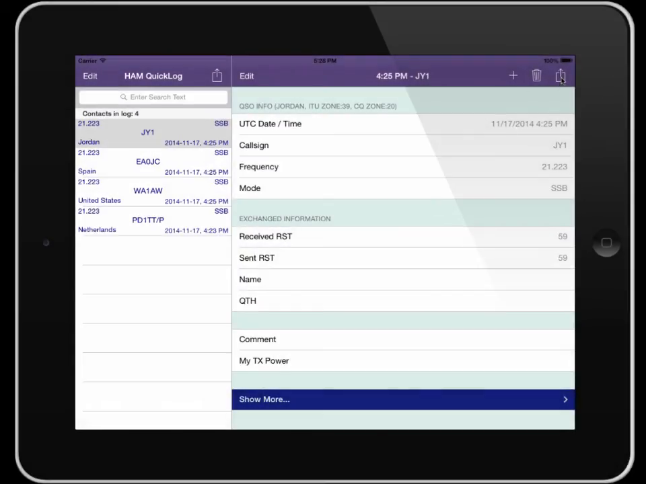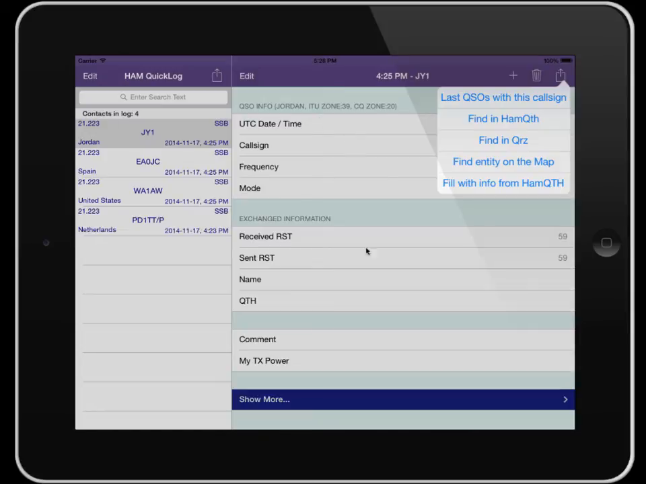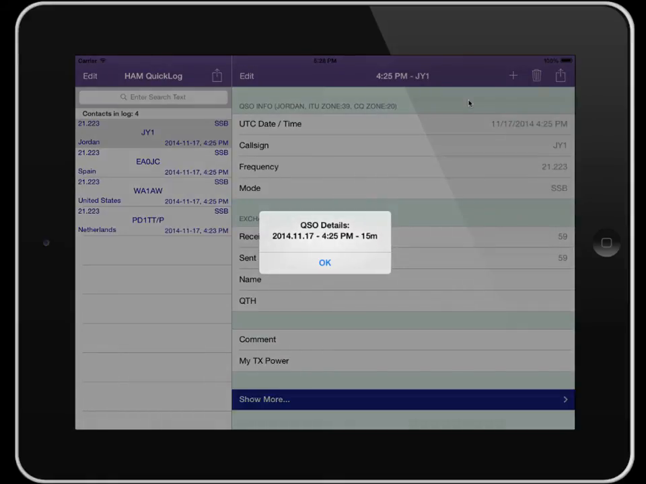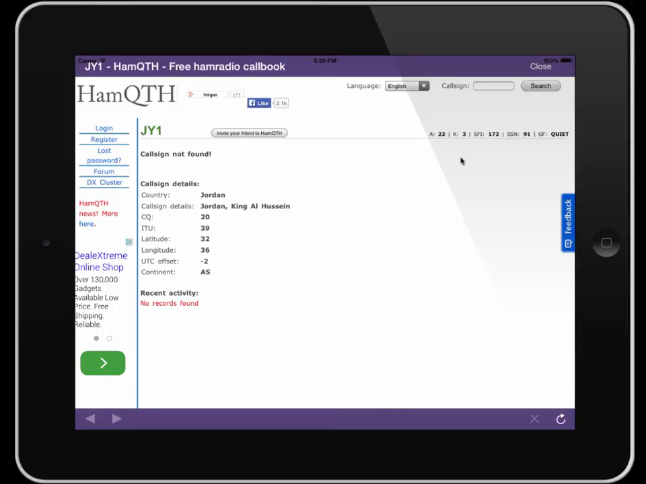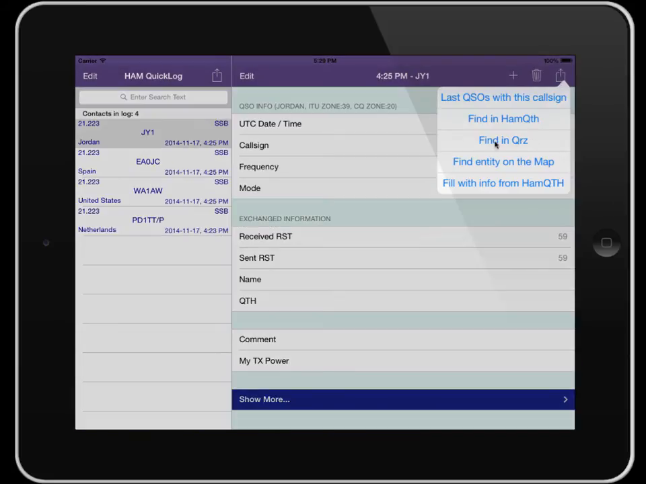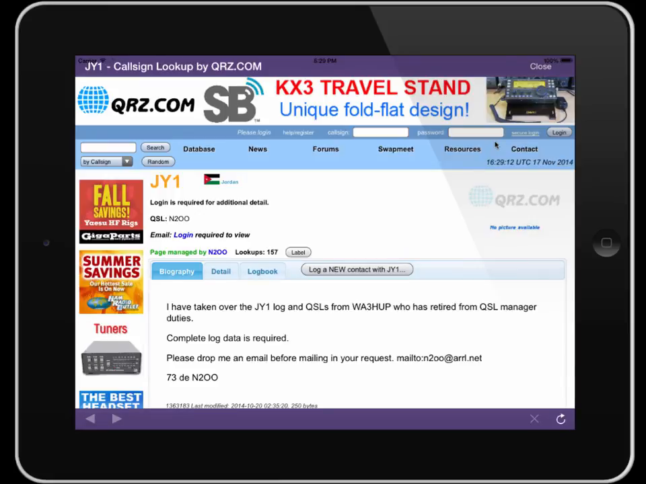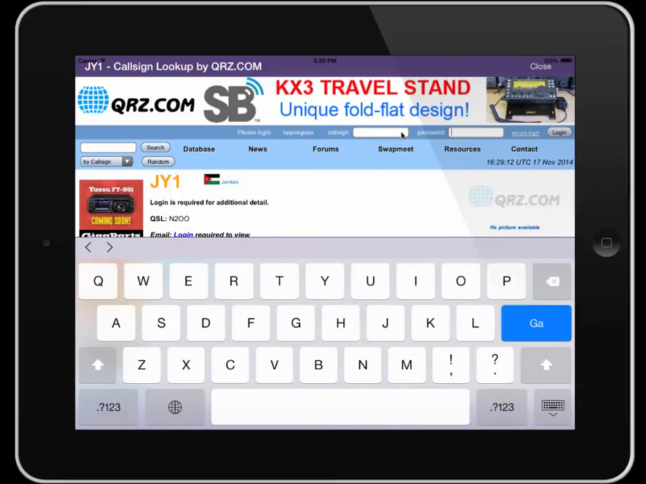On the right hand side, you also have a menu. This menu is related to the information you entered on the right side. You can, for instance, check how many other contacts you had with the current operator. As you can see, only one in this case. You can find the person in HAMQTH. If I do this, a web browser is started, and here you can see the HAMQTH information. The same for QRZ. If you want more information here, you need to log in, and you can just log in if you want to here. It's just the same as if you would start this in Safari in the browser.